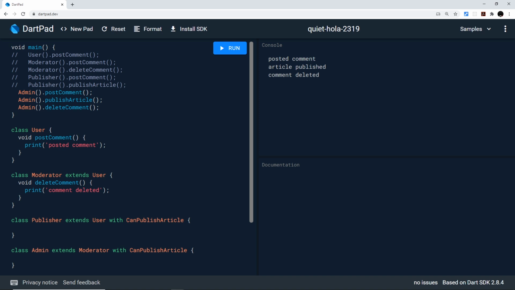So hopefully now you understand what mixins are and how they can help us, especially as our class hierarchy and structure gets much bigger, as it does typically in Flutter applications. So we'll be using a mixin in the next video when we create an animation controller.